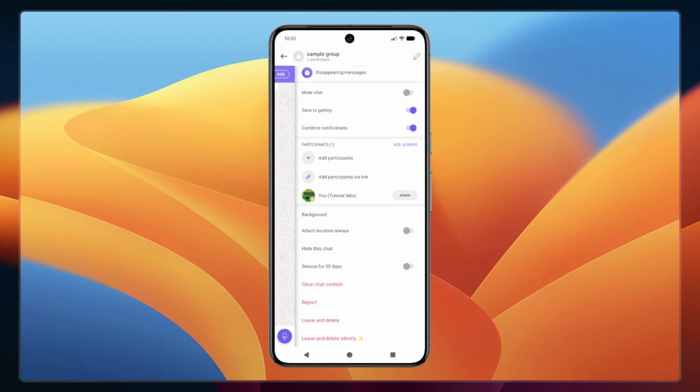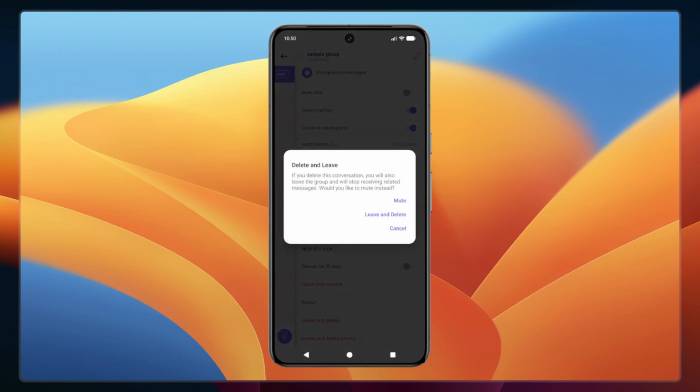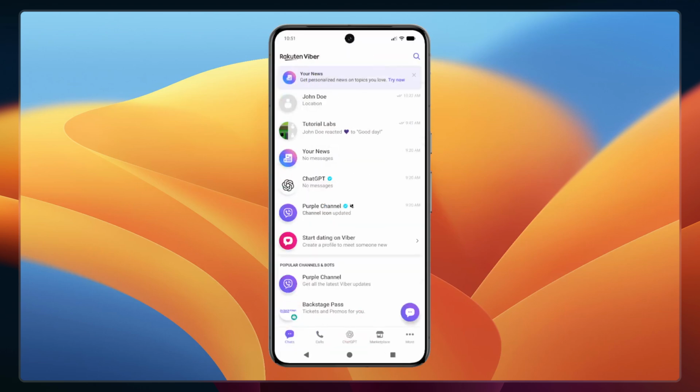Once you've successfully removed everyone and you're alone in the group, tap the option that says Leave and Delete. This is the final step that will permanently remove the group from your Viber account. A final confirmation message will appear just to make sure you really want to go through with deleting the group. Tap Leave and Delete one more time to confirm your decision. The group will be permanently deleted from your Viber account and you've successfully removed it from your conversation list.